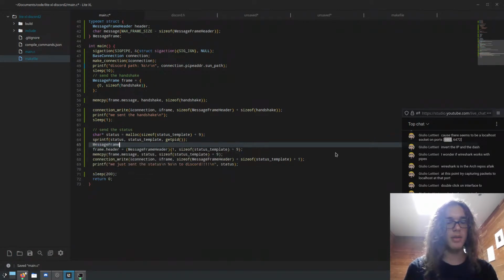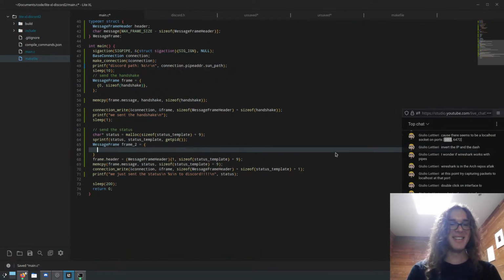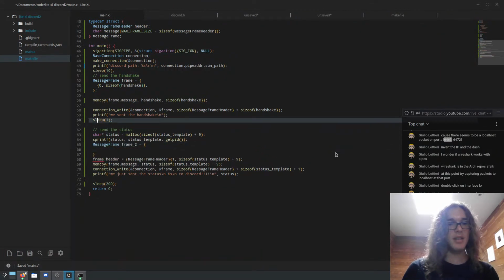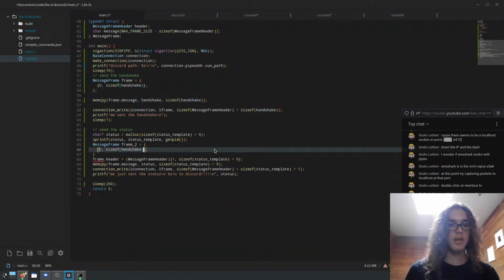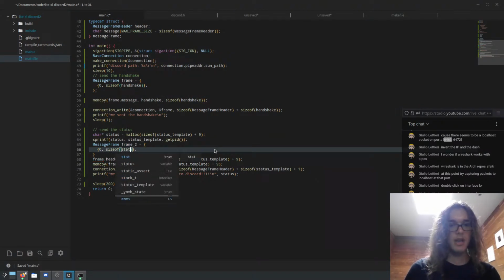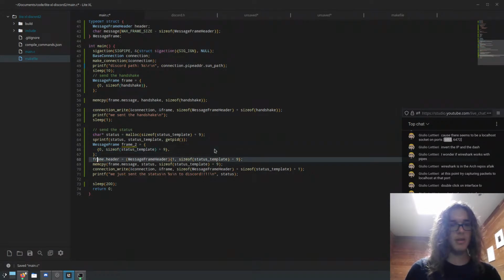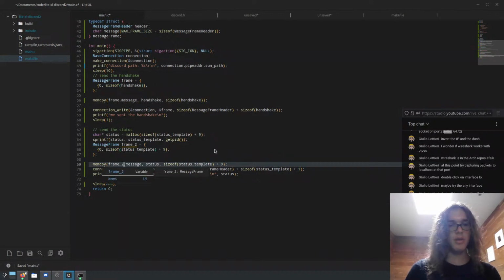So, message frame 2, and this is going to be the same, except this is going to be plus status template plus 9. Semicolon, we're going to do frame 2 dot header. Oh wait, we already did that. Then we can just do frame 2 and frame 2.